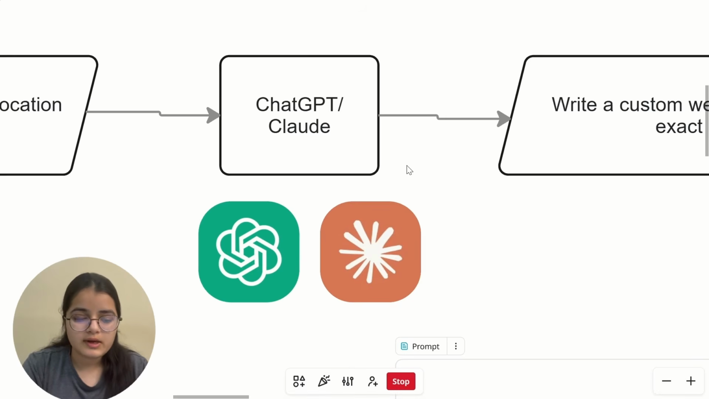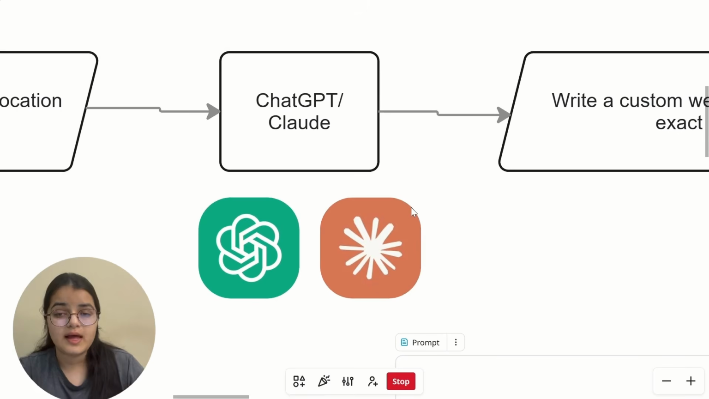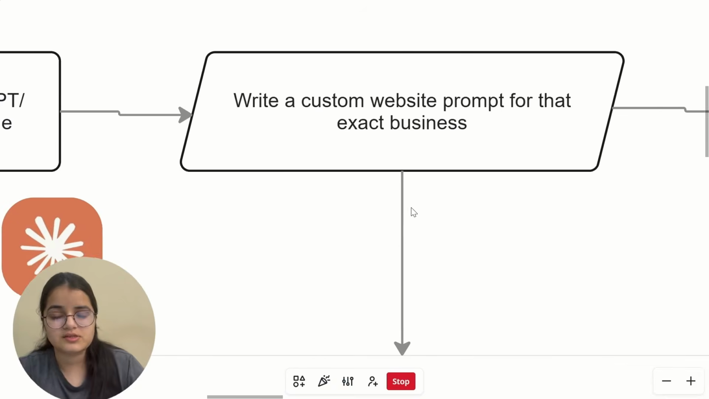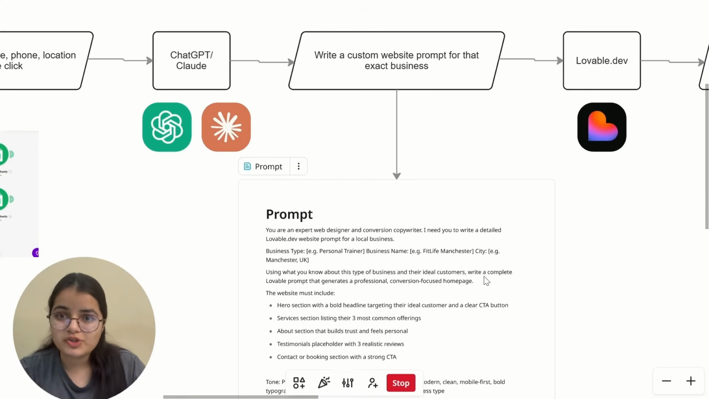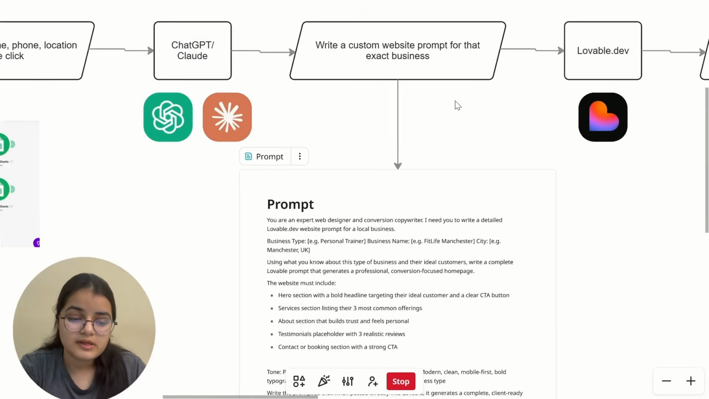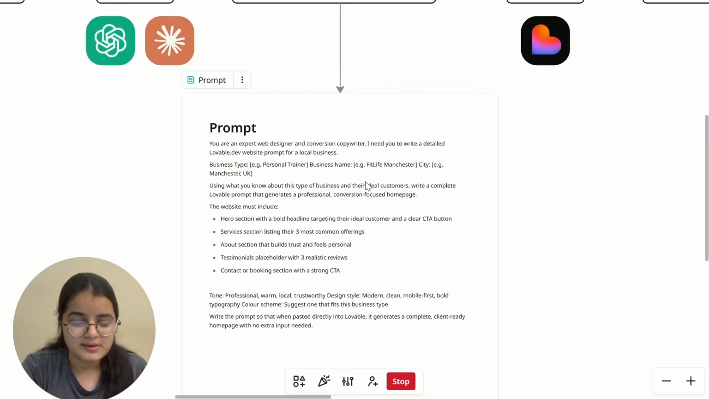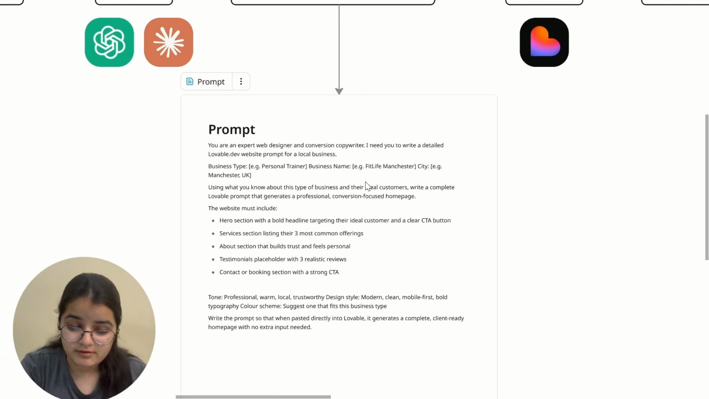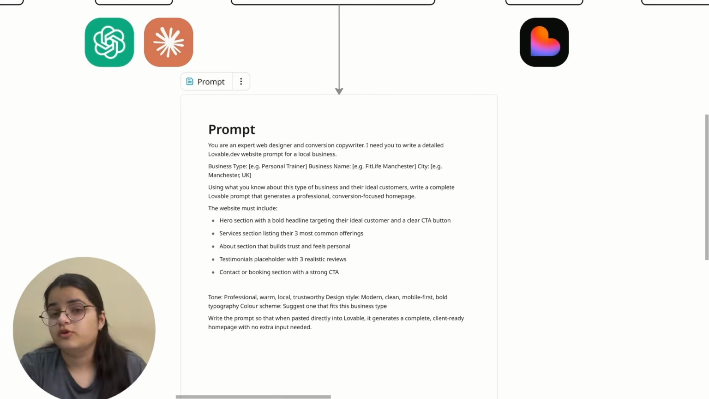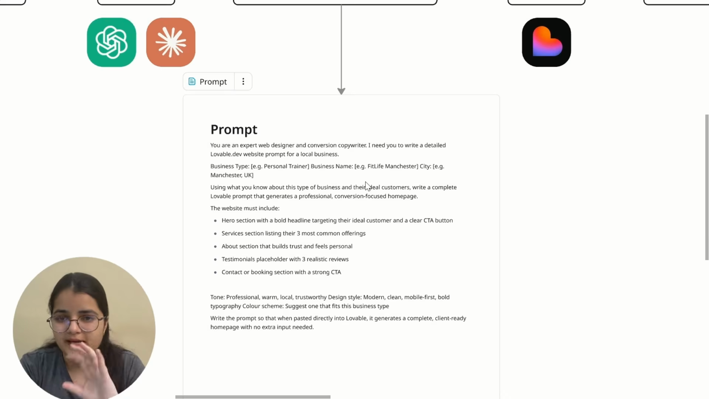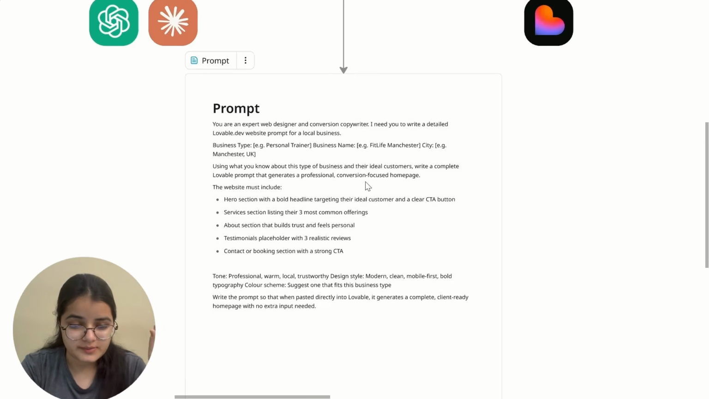Next, you are going to write this custom prompt. And if you want this prompt, it's there in the description for absolutely free. So just go and use it. This prompt is: you are an expert web designer and conversion copywriter. I need you to write a detailed lovable.dev website prompt for a local business. And then you paste the business details and copy the rest of the part.